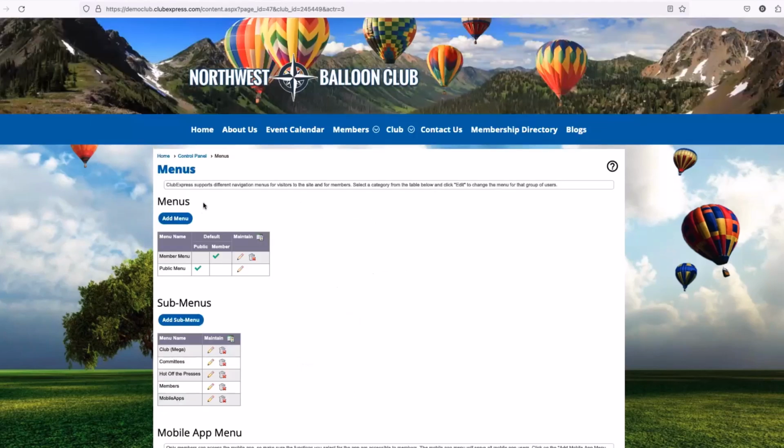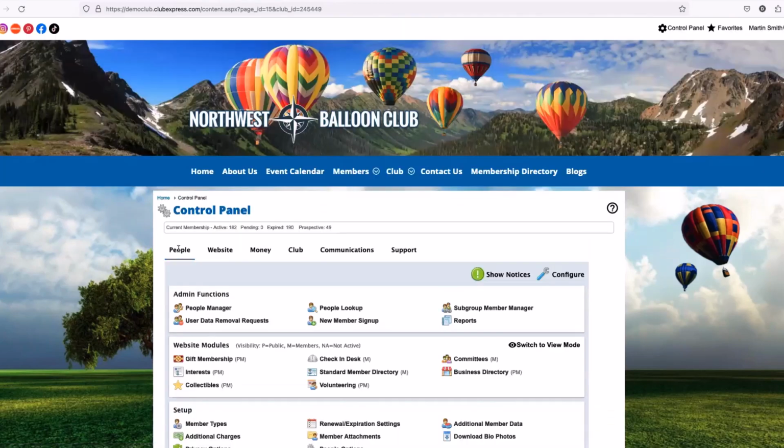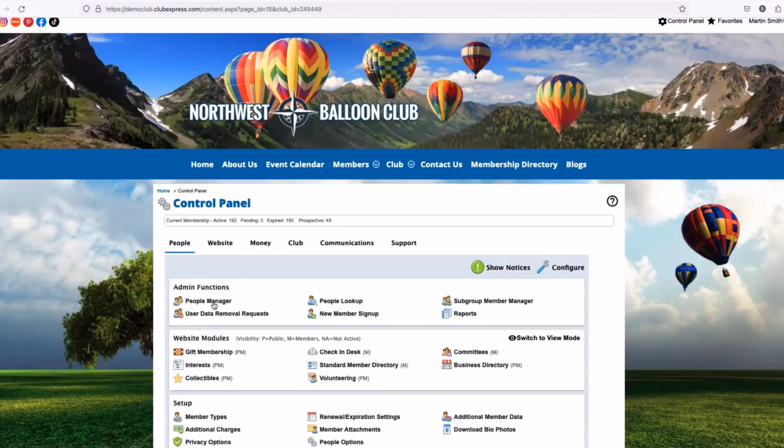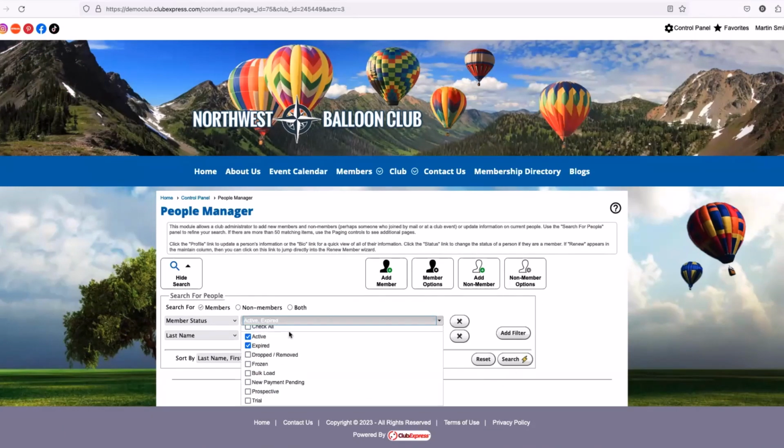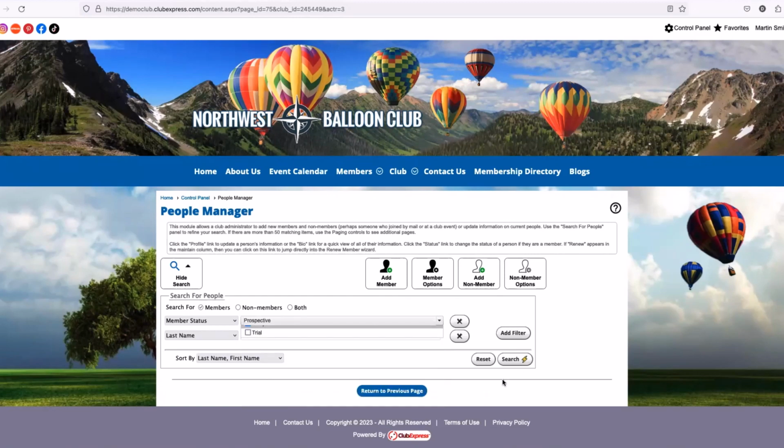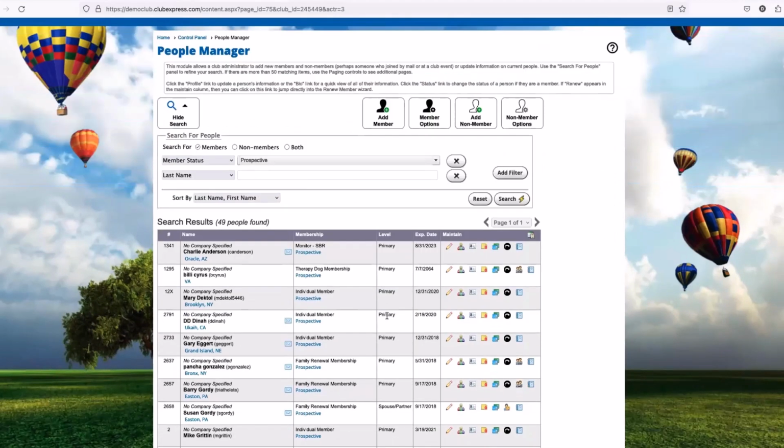So to show you what that looks like, if we go over to our control panel, what you would have to do is go over to your people tab of your control panel, go over to your people manager. If we just reset this, and instead of looking for member status, again, the default search is active and expired. If we uncheck these and just look for prospective members, these are going to be all of the people that are pending approval. And we can see we've got a handful here. And in order to approve someone, we would just come over to their membership and say, this person is prospective.